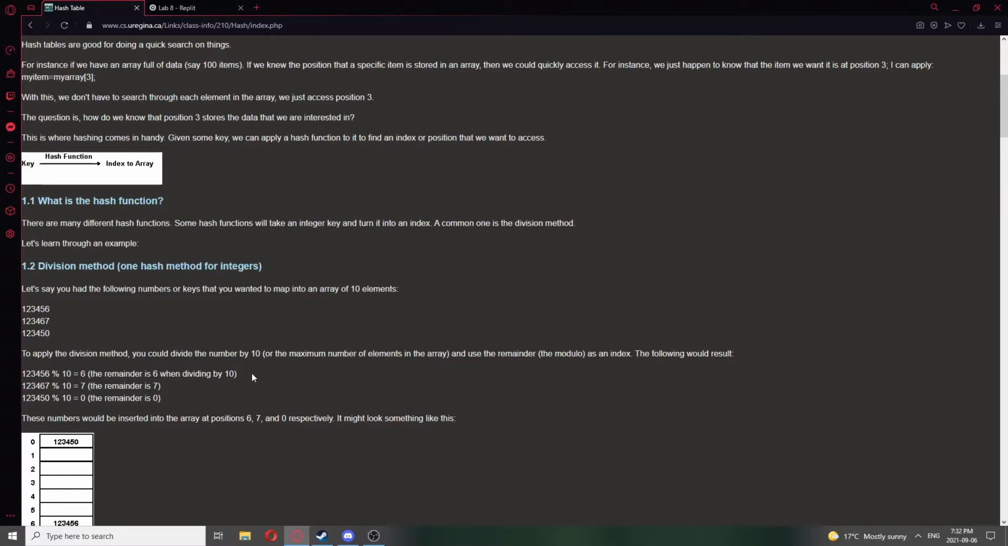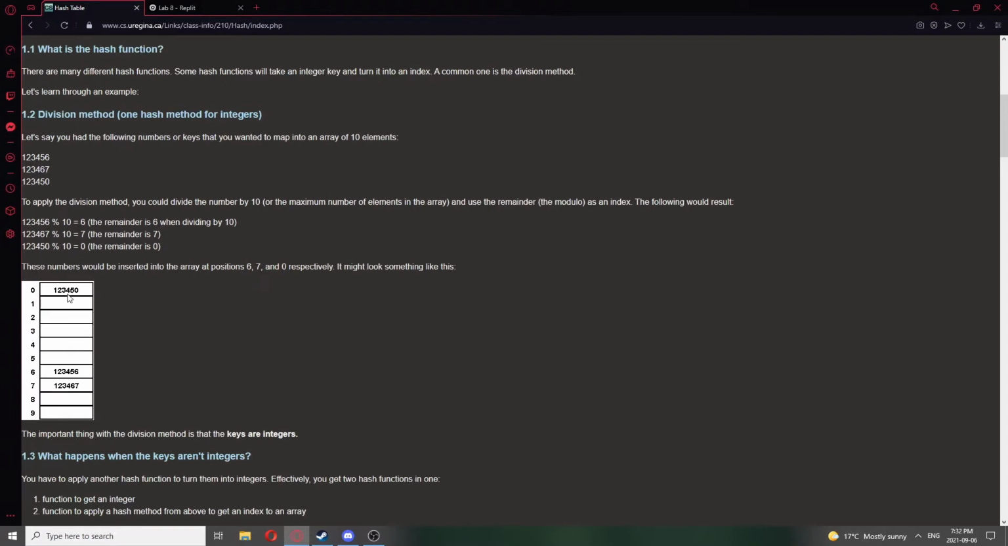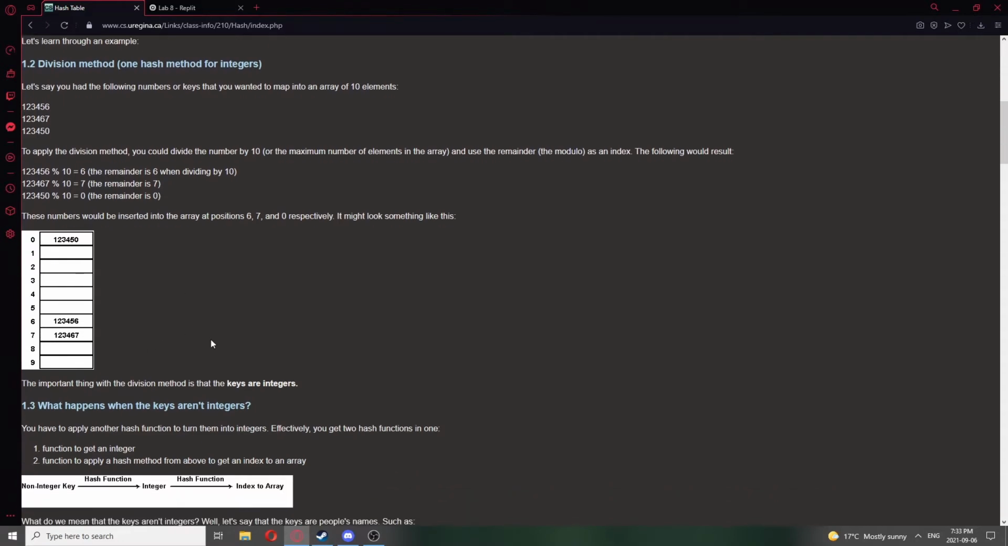So 123456 mod 10 would give you 6 as the index. 7 as the remainder would give you 7. 0 puts you to 0. So it would be stored like this. 123450 in the 0 spot. 123456 in the 6 spot. 123467 in the 7 spot. Of course, this only works if your keys are integers.